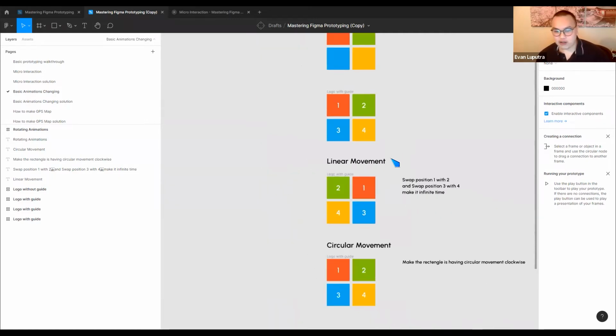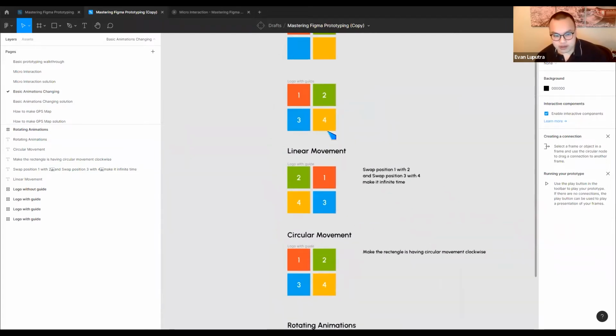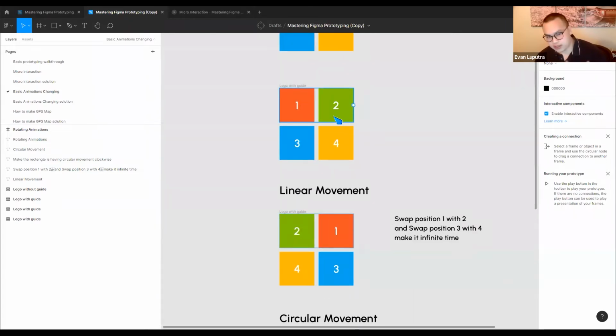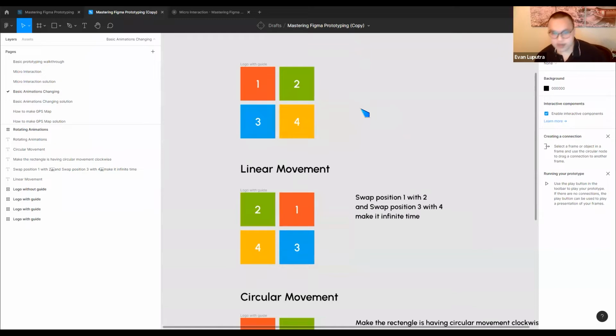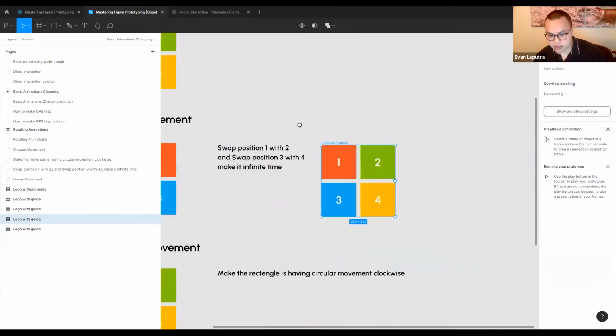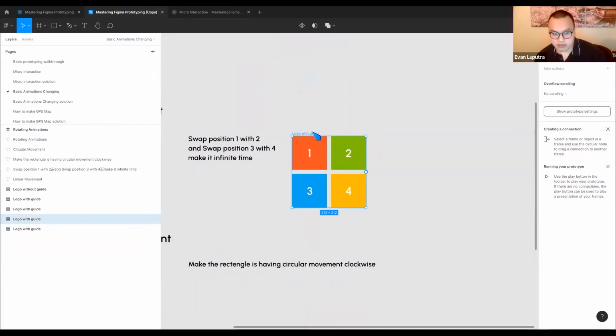So I'll show you guys how to do animation, and this is kind of straightforward. The first animation that I want to show you guys is how to make the animation loop from 1 to 3, 4, swapping each of them an infinite number of times. You guys know how to do micro interactions using variants. I'll show you guys how to do animation by the same concept.